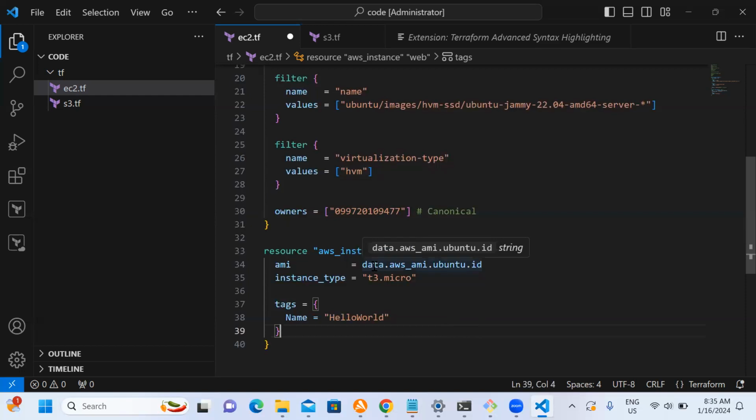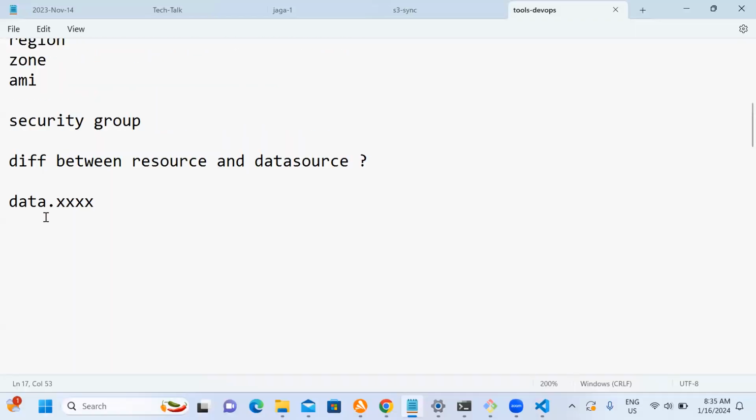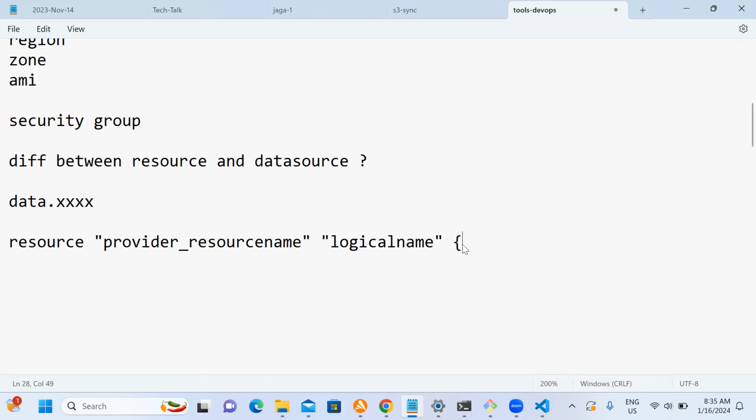There is something, data dot. Let me keep it here. This is the resource block. Resource block will have some kind of name, and then the logical name: provider, and then the resource name, and then the logical name. Logical name, we will see this. And then you will have it inside this. Can you guys help me? What is this inside block called? Argument. Yeah.